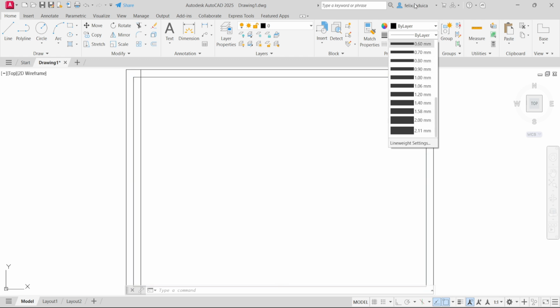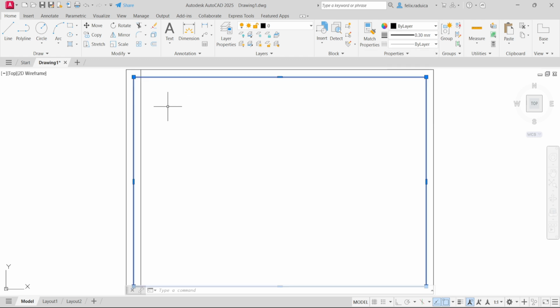and I can deselect this, and then I can also check this line weight to be visible, and now I can see that my rectangle here has changed its thickness and it's a lot more bold than the other lines.